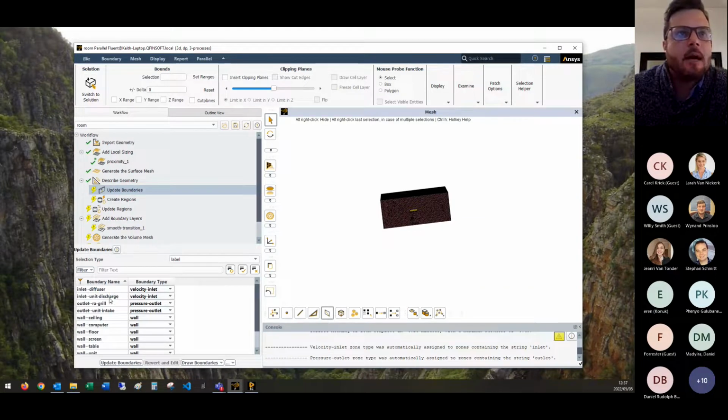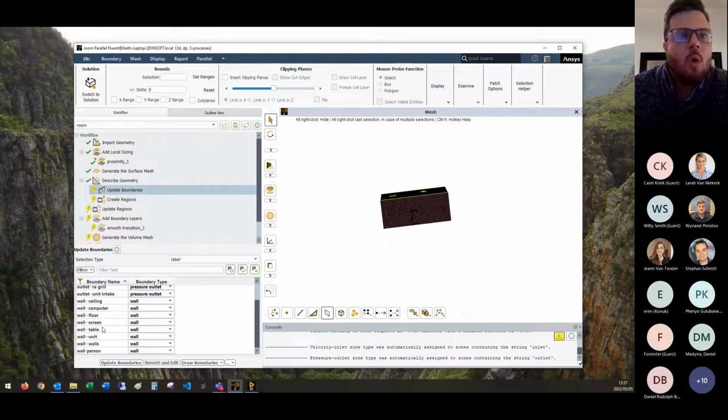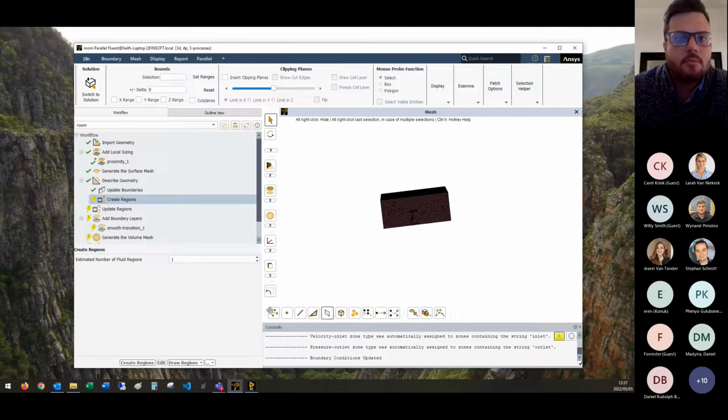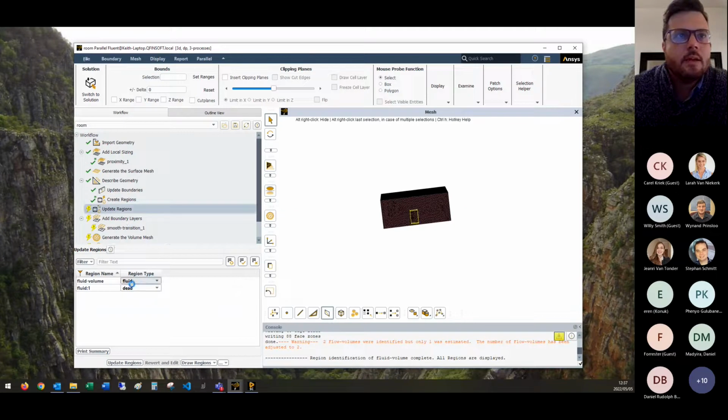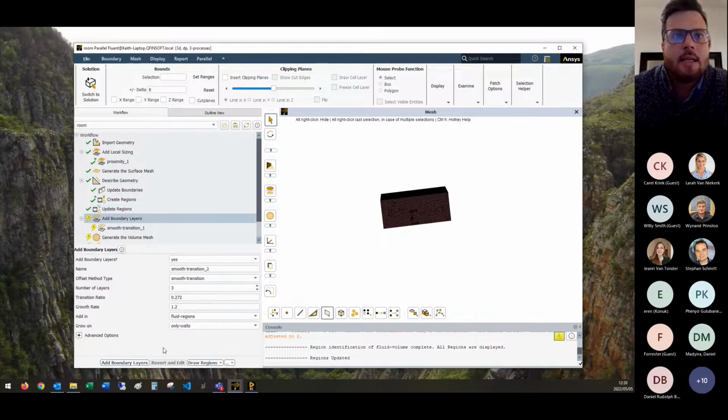I've just got the fluid regions, and then I can update my boundaries. So all my inlets and my outlets are just going to be described as velocities for now, and my outlets as pressure outlets. And then all my walls are just defined as walls. So then I can update my boundaries. And then I can create the region. Okay, so I need to define which region is dead, and this fluid is my main fluid. This one is a dead region. I don't need it, so I'm just going to define it as dead and update that.